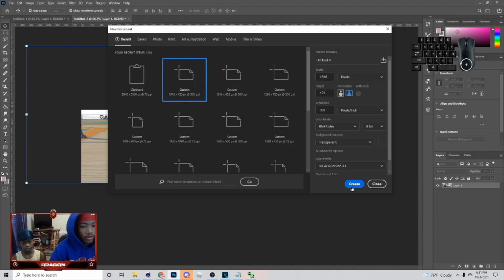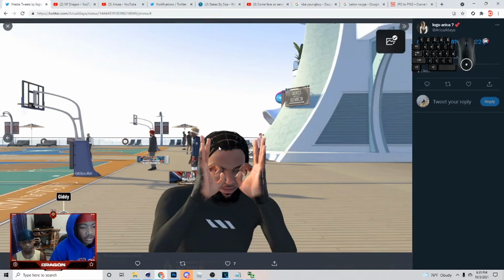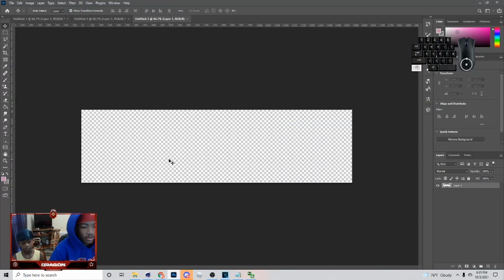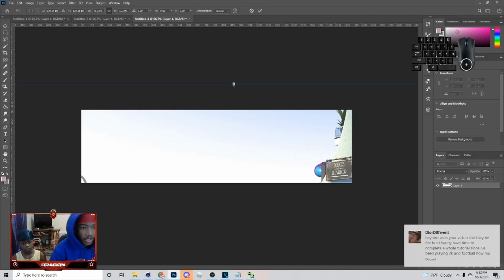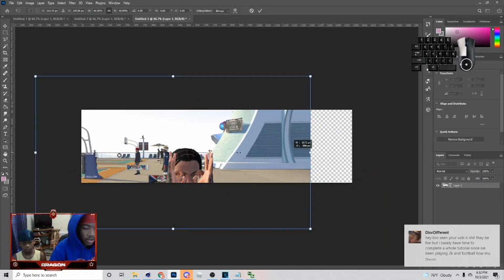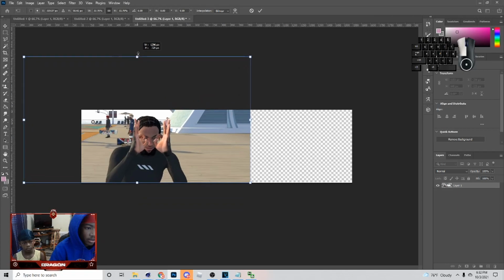So the first thing you wanna do is go in Photoshop, File, New, and pick 1546 by 423. After you do this, go to Twitter, right click, copy your image, then come over here and hit Control V. Then go to the move tool over here. You can just hit V on your keyboard to get to it, and you just wanna resize this right here. So just do like that, and make it as big as you want.